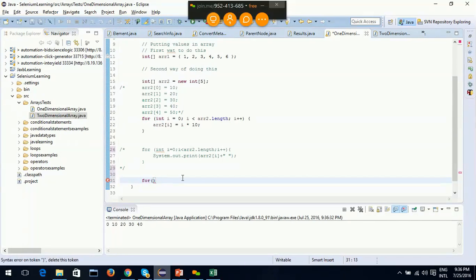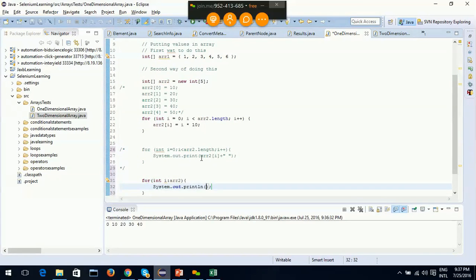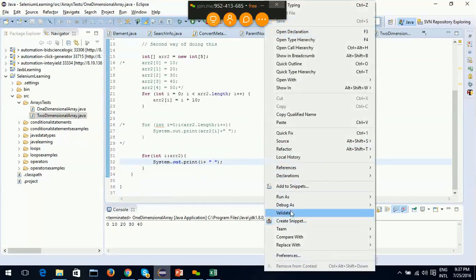So the syntax is like this. For integer I, you have to use colon. In, what is the name of the array? ARR2. SYSO, and to maintain space between two adjacent elements, underneath. Let me run this.